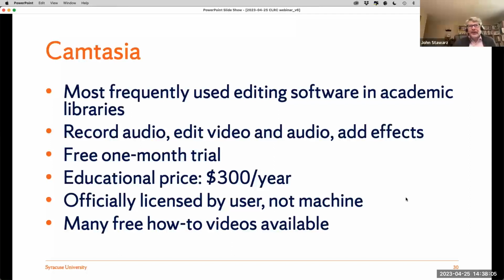So I do love Camtasia. It's probably the most frequently used piece of software that libraries use for making videos, at least in academic libraries where we have the budget for it. You can record the audio, you could edit video and audio, and you could add effects. This is really great during a database demonstration if you want to zoom into a certain part of the screen, for example, or block out the rest of the screen. Camtasia is really great for being able to do that.